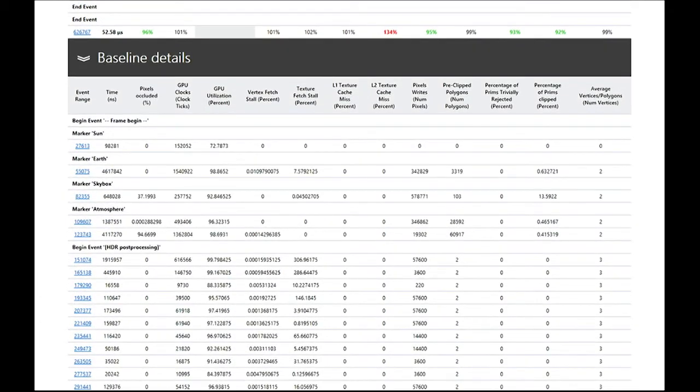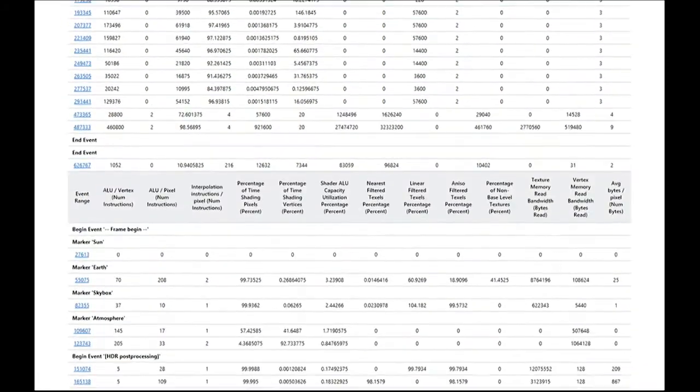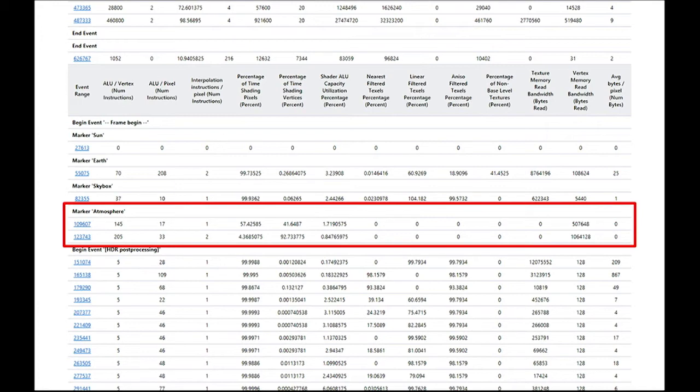The first thing we want to know is, where is the GPU spending all of its time? And we can see here that for these draw calls, the GPU utilization is at 96% and 98% respectively. So we know the GPU is doing stuff, but what? Luckily, Qualcomm just happens to provide a bunch of useful counters that tell us exactly that. And if we scroll down here, we can see that the percentage of time shading pixels is at 57% and 4% respectively. And the percentage of time shading vertices is 41% and 92% respectively.